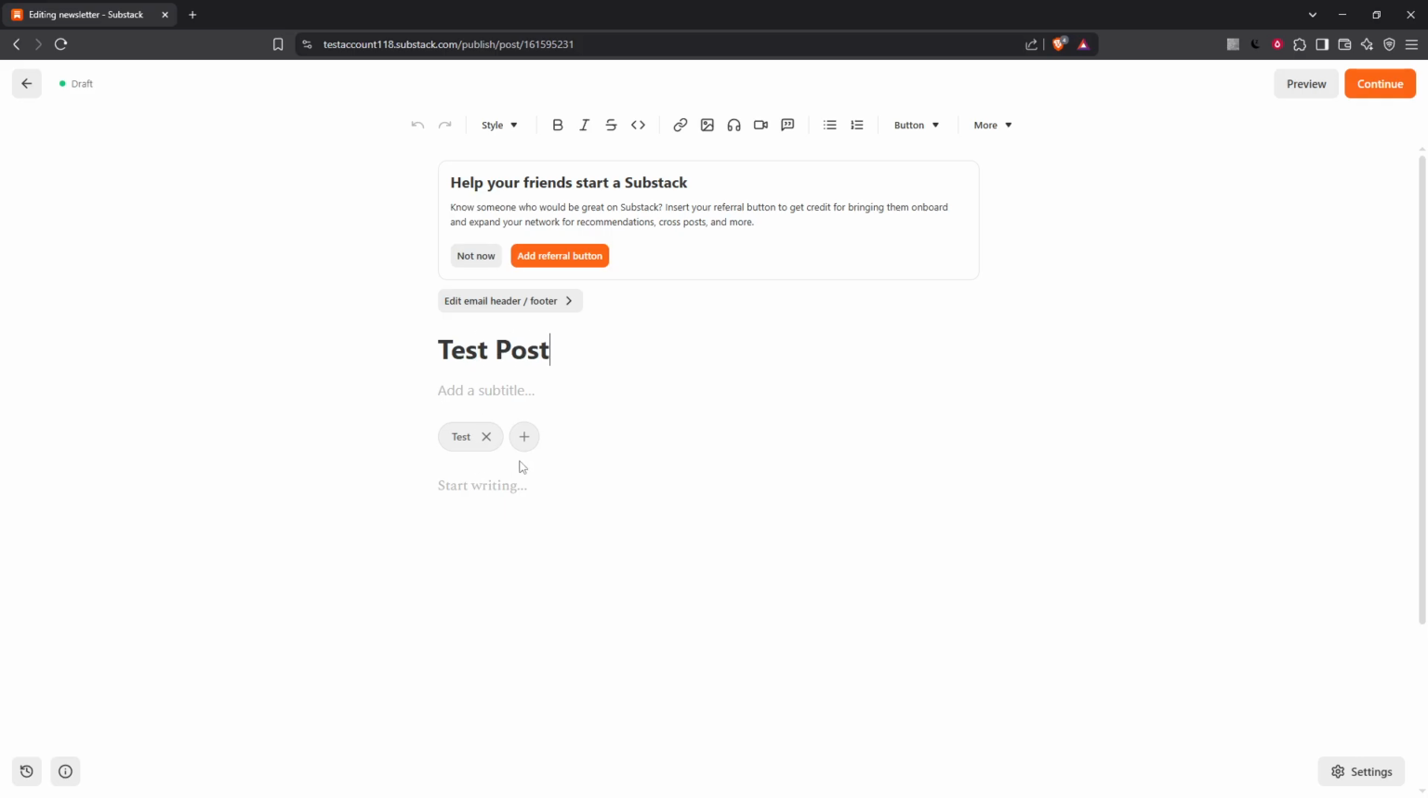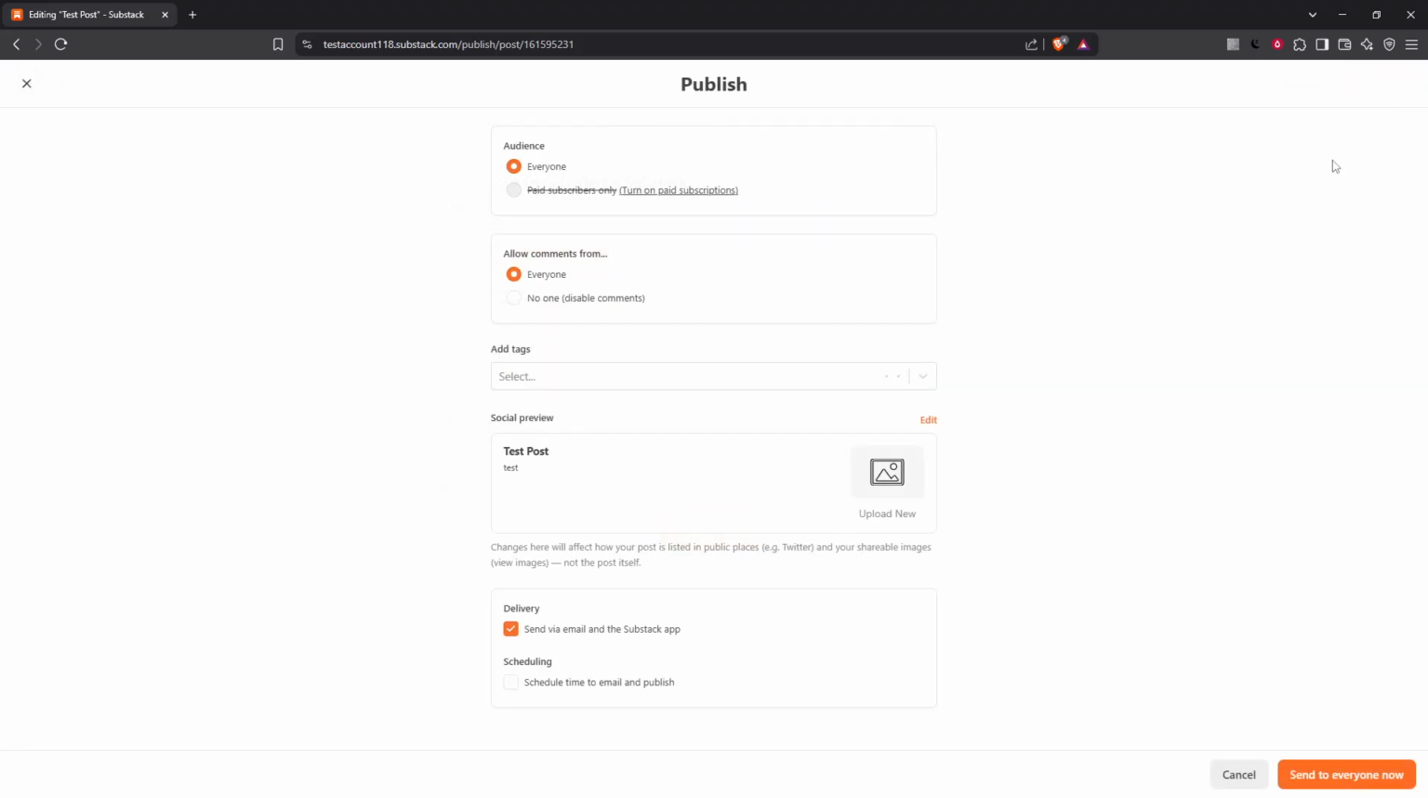To encourage more people to join your community, consider inserting a subscribe button within your posts. This simple addition can significantly boost your email list, ensuring your readers never miss an update. When your masterpiece is ready, select Continue followed by Send to Everyone to publish it. Substack takes care of the rest by automatically sending an email notification to your subscribers, so they're always in the loop with your latest offerings.